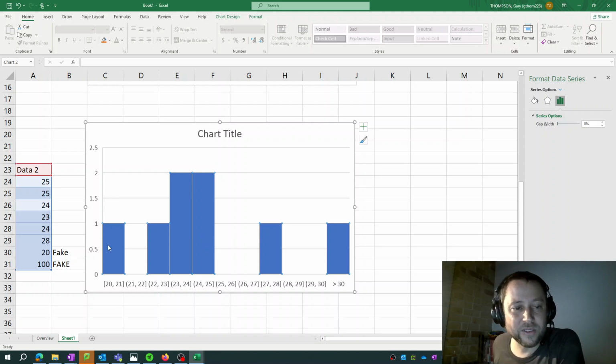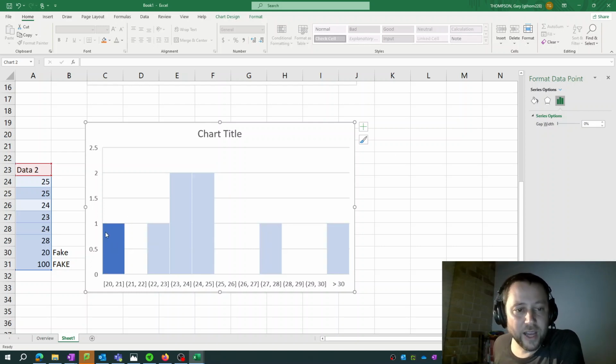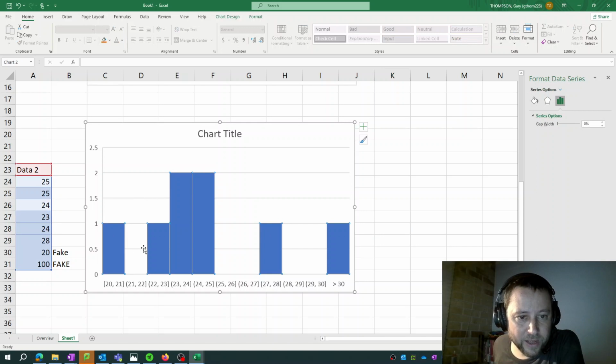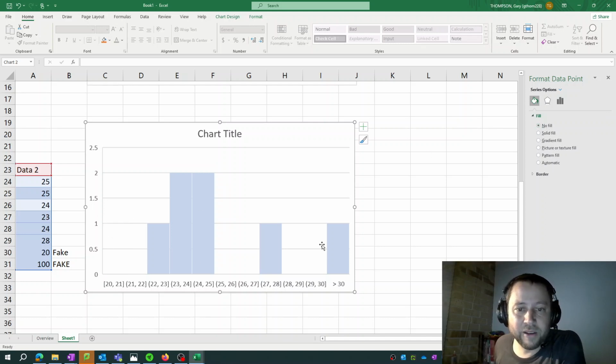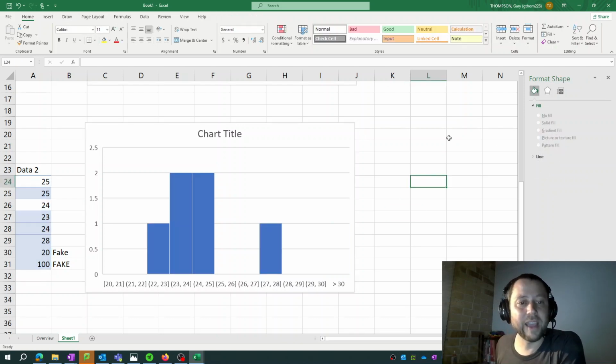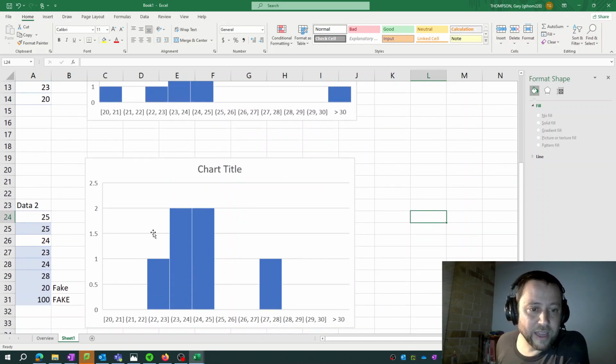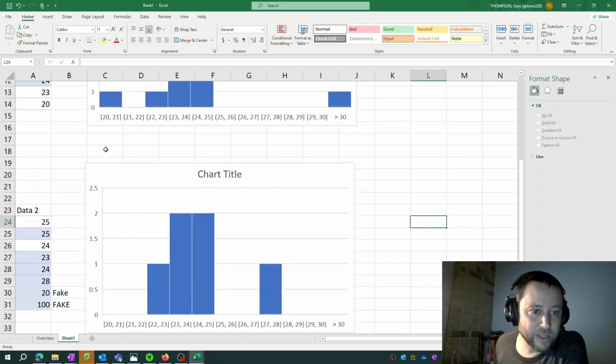So what I want to do, and this is the sneaky part: if I click on that bar once, it selects all the bars. Click it again, it selects just that one bar. I'm going to go over to my format data options on the side, go to the fill, and get rid of that fill. So now the bar is invisible. I'm going to do the same with the bar at the top. Now it's invisible, and now I have a good histogram and my fake data is not shown in the histogram. Not only that, you can see that my axes line up really nicely.